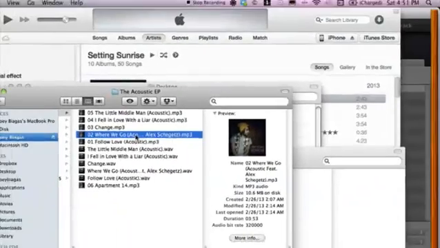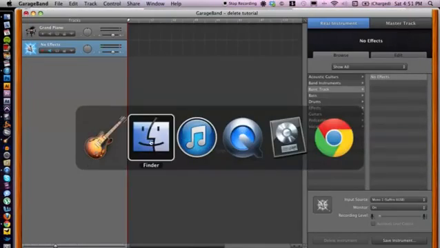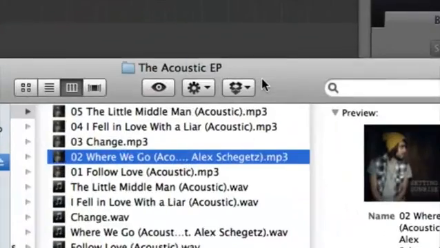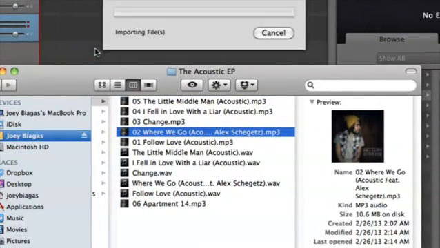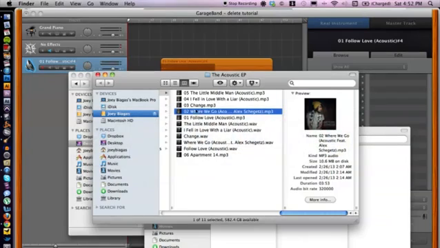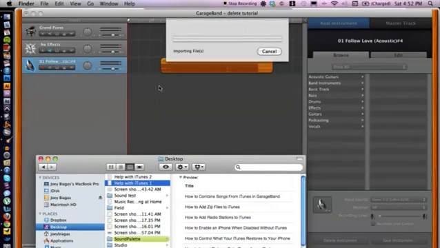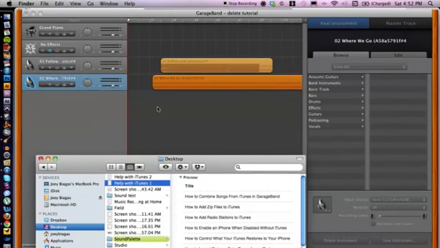All right. So then we're going to switch over to GarageBand. And then I'm going to switch back to Finder because what I'm going to do is just simply drag and drop. So I'm going to click the first one. Let's drag and drop that second one again. There we go.